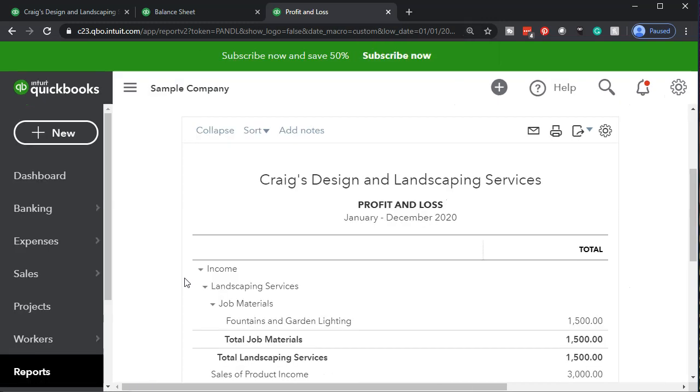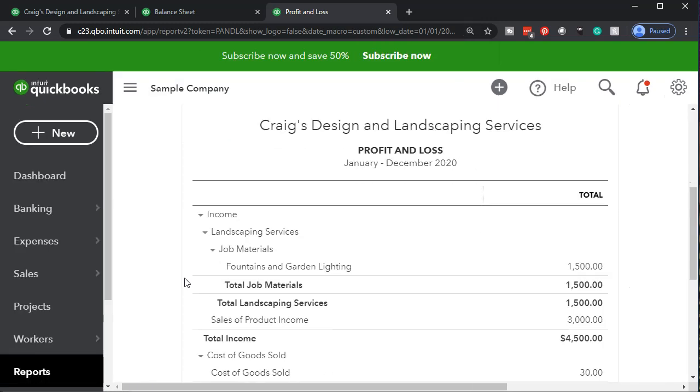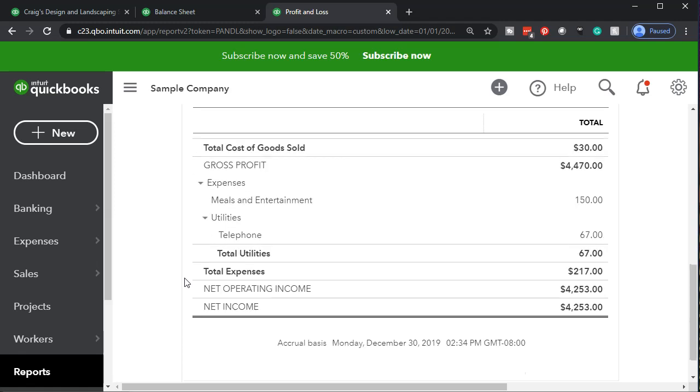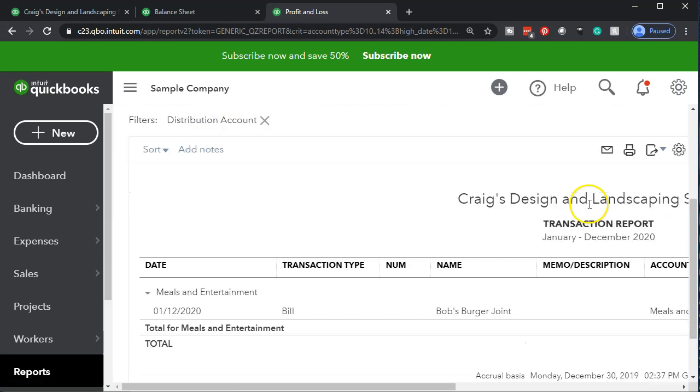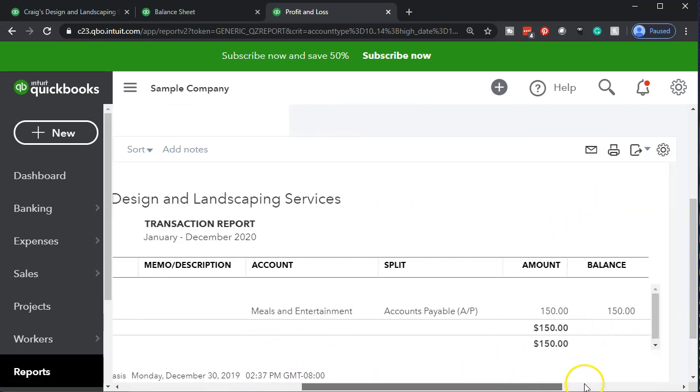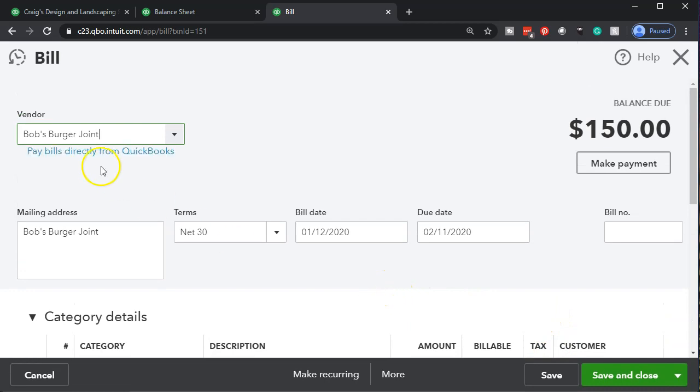Now I'm increasing the size of the screen, control and the scroll button, if that's looking funny. We have the meals and entertainment. There's one. That's where we put the Bob's Burger. And so there it is there. And there it is there. If I was to select it, then of course we would go back into the bill. I'm going to close this back out.